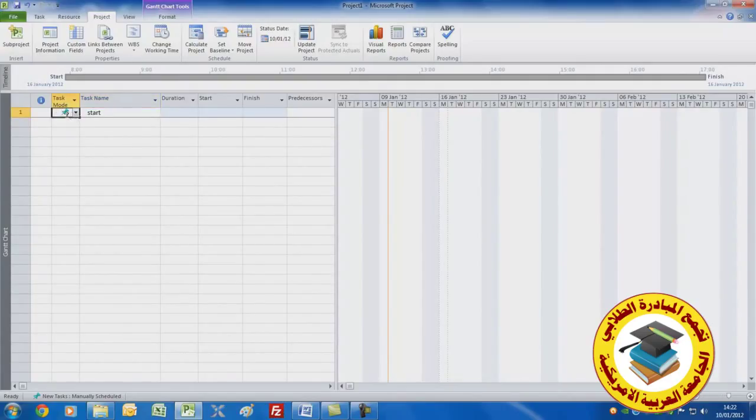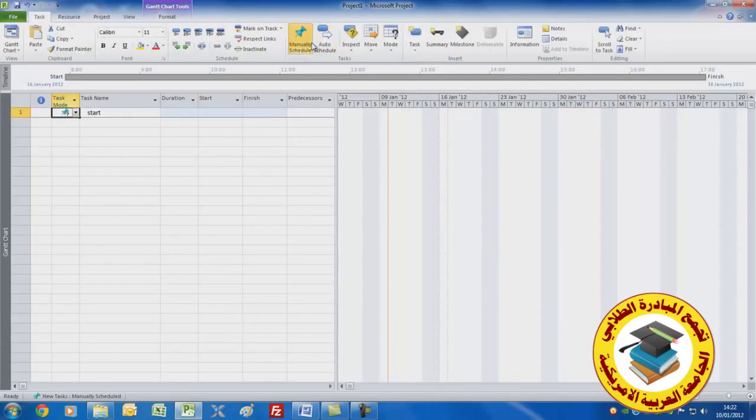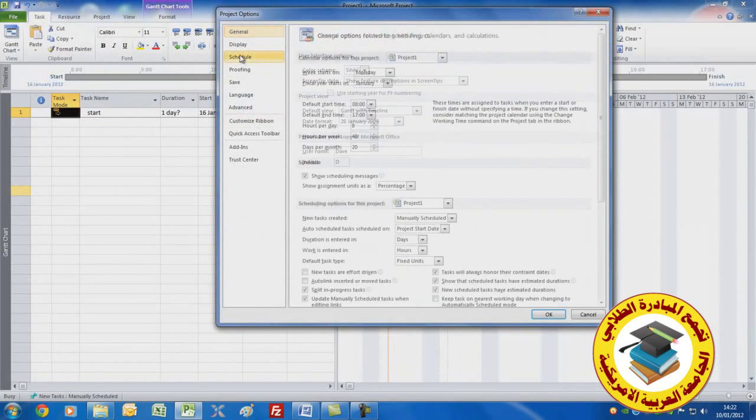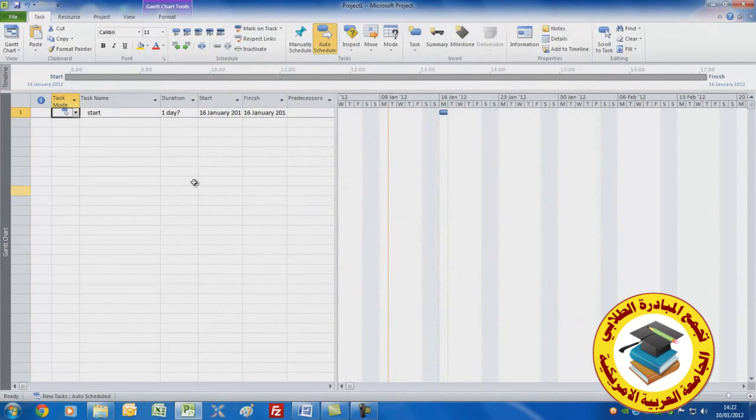Notice we've got something called Task Mode here, which is that we're using manually scheduled tasks, which I don't think is a good idea. What it means is it's asking you to go and schedule where tasks should start. I believe you should set Auto Schedule. If you remember going back to File Options, if you go to Schedule, it's a good idea to set this to Auto Schedule so that that will in fact occur from here on in.